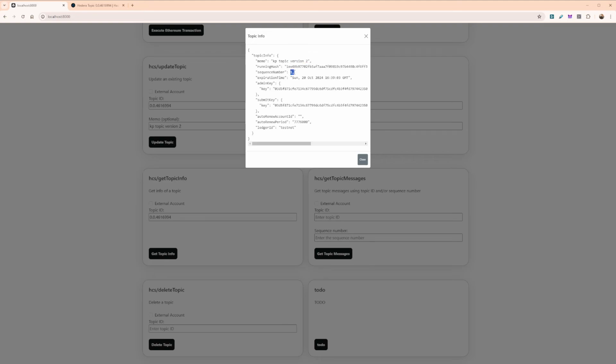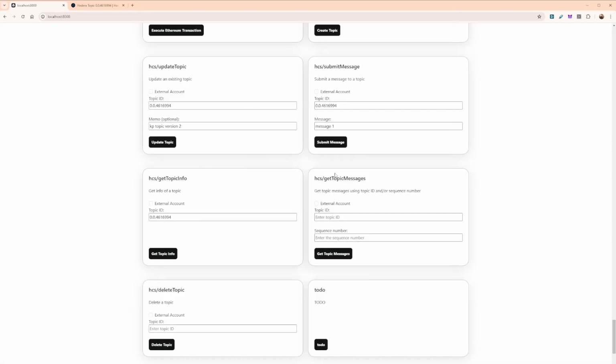There's only one message on this topic, so that's why there's only one sequence number. Expiration time, admin key, submit key, and so on. Ledger ID is testnet.